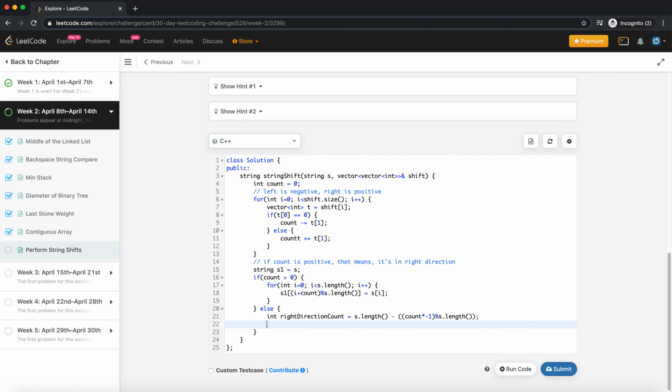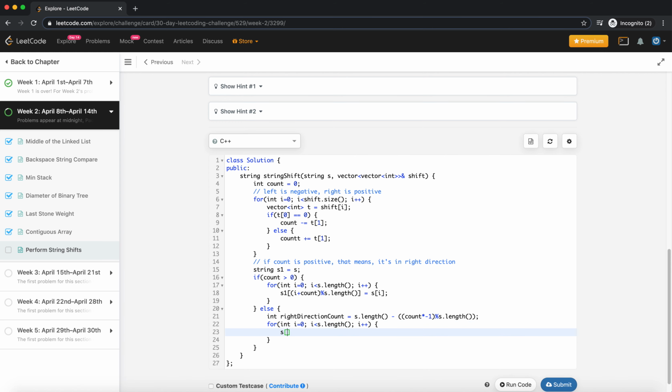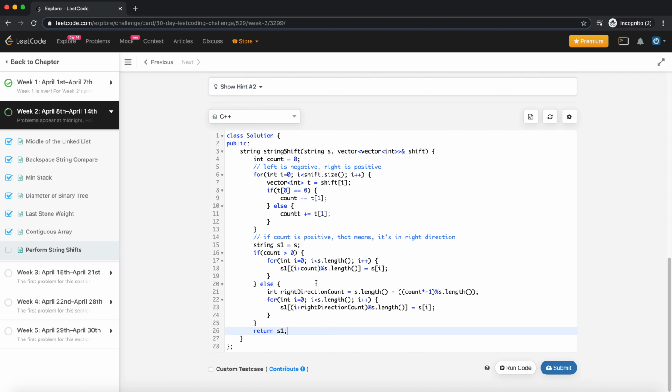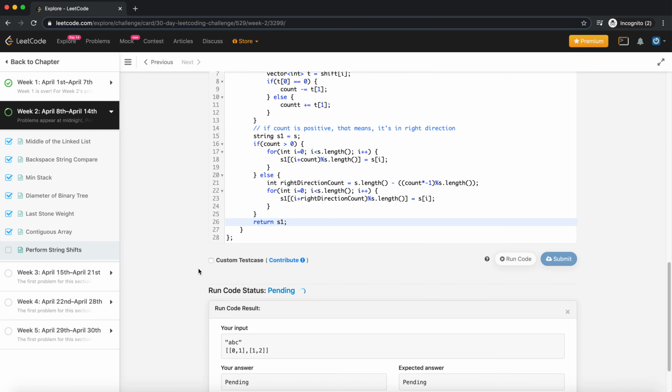Okay, so now I have the right direction. I simply do then i plus plus, and then I do s1 of i plus i, copy this one. Okay. And then I return this one. Let's see if this works.